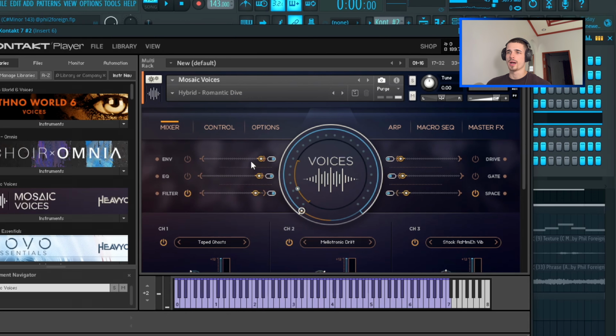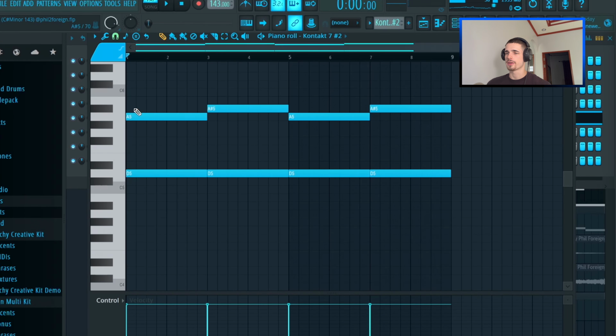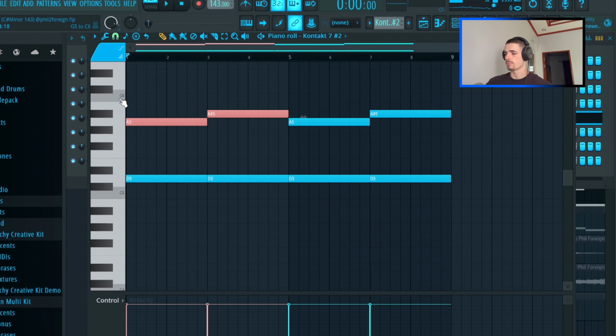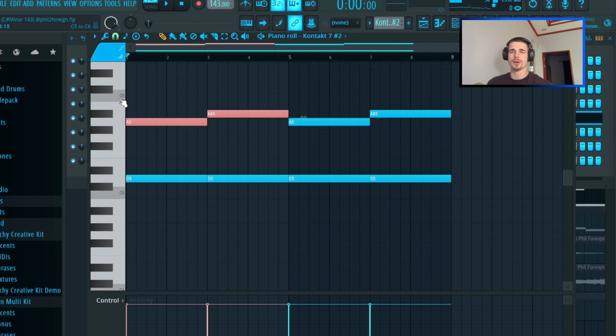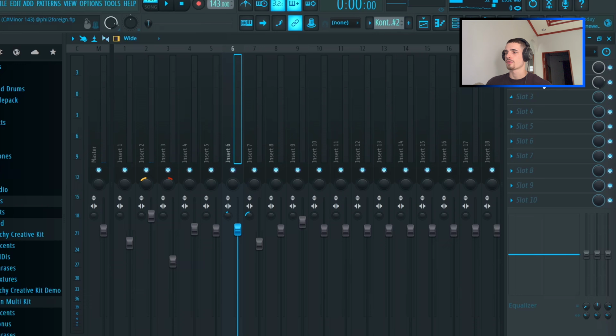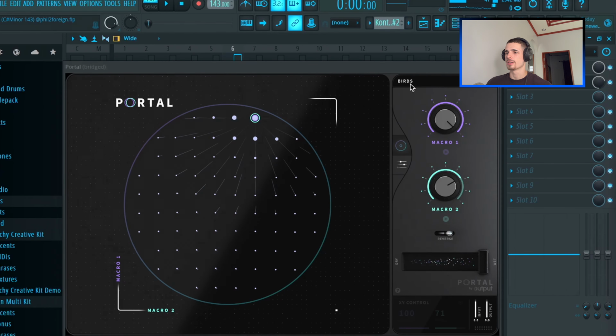Next I added a choir sample from Mosaic Voices, and I laid down this basic pattern which always switches from the 5th to the 6th to the 5th to the 6th. Now I often use these sorts of patterns, or 2 or 3 notes, to give a dark background texture. As for effects, we have Portal to make it more unique.